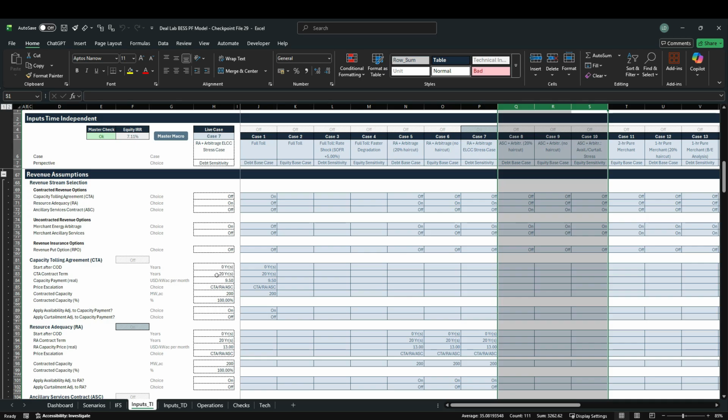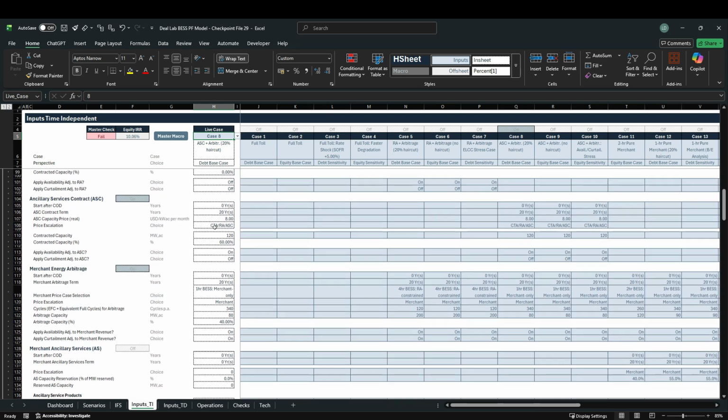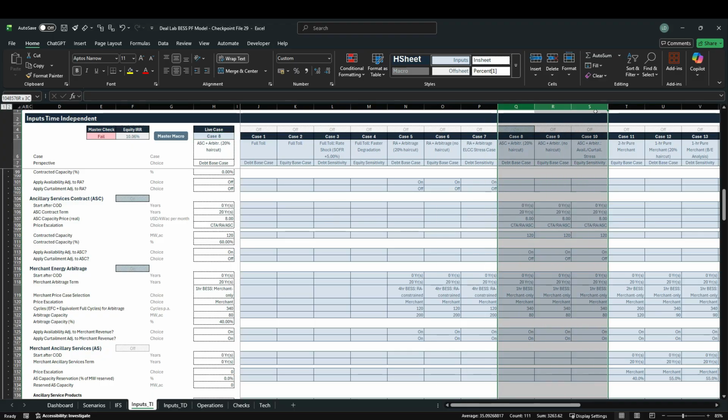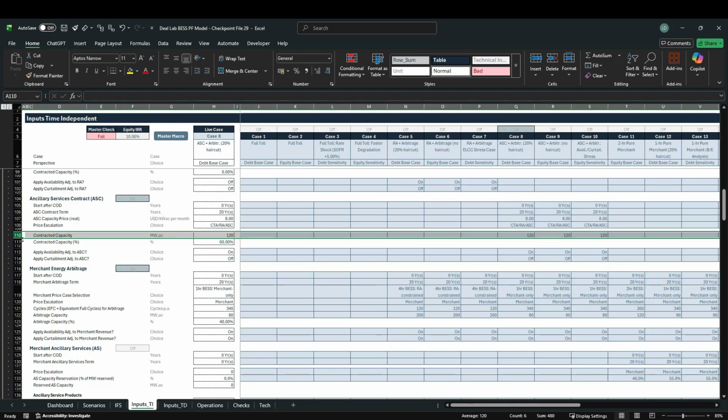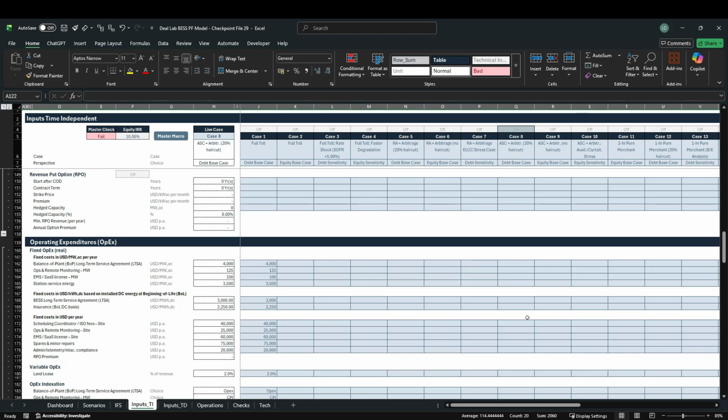Now from a revenue stack perspective, let's select case 8 for now, so you can see what is going to be turned on. We now have our auxiliary services contract active, as well as our merchant energy arbitrage. So both of these revenue stacks will be active for our full asset life, meaning 120 megawatts will be contracted for a period of 20 years, and the remaining 80 megawatts at the point of interconnection will be merchant. You can see that input right here. Then let's move on.